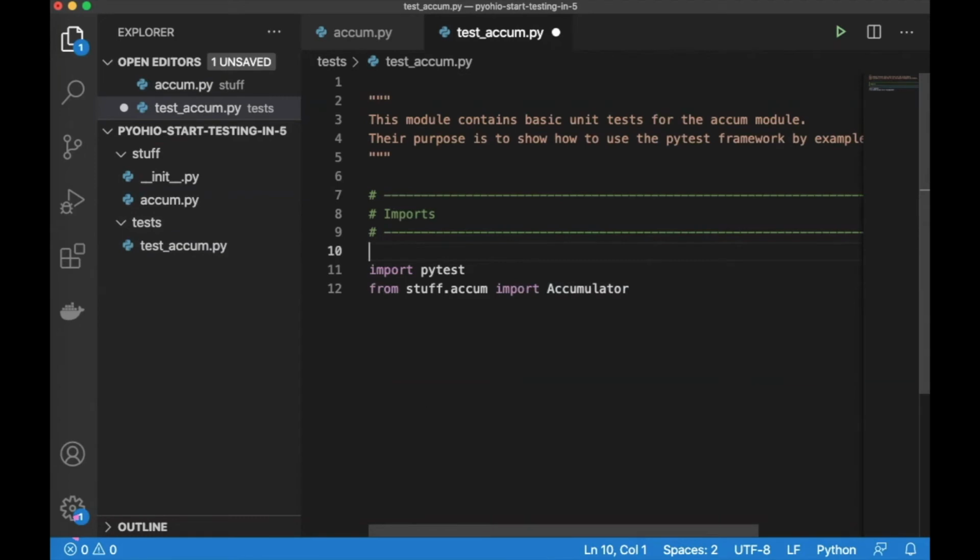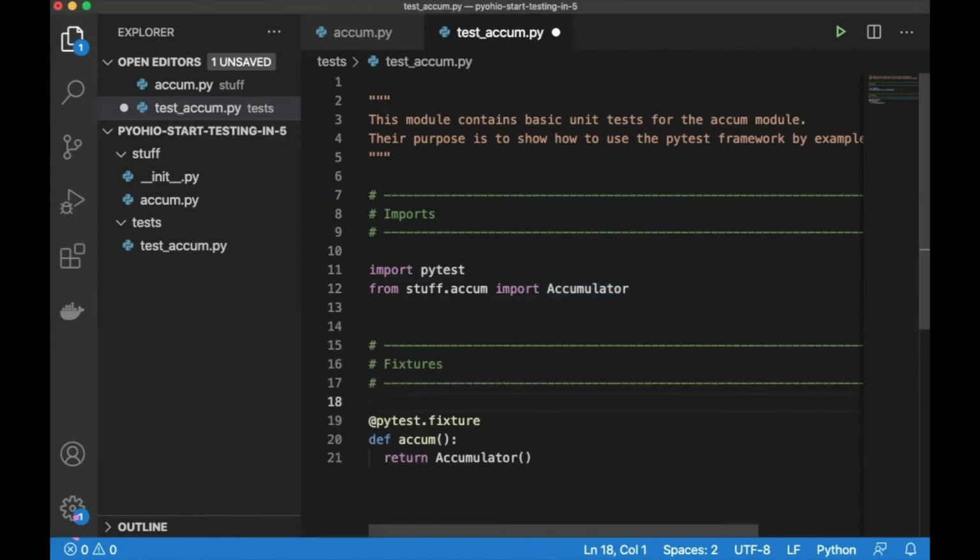Inside the test module, we need to add some import statements. First, we need to import PyTest to get some things from the test framework. Second, we need to import the accumulator class from the stuff package. All of our unit tests will need to create accumulator objects. Instead of copying and pasting initializer calls everywhere, we can use a PyTest fixture to code object creation one time. The fixture is just a function named accum, and it returns a new accumulator object. It also has a decorator named pytest.fixture to denote it as a fixture.